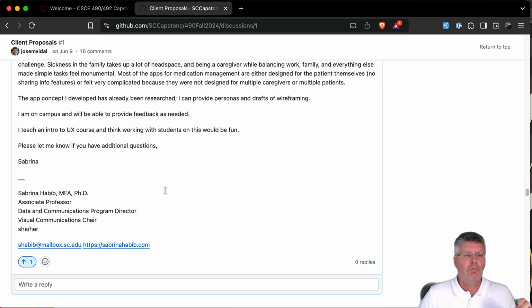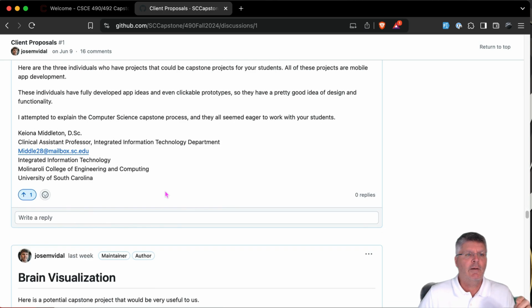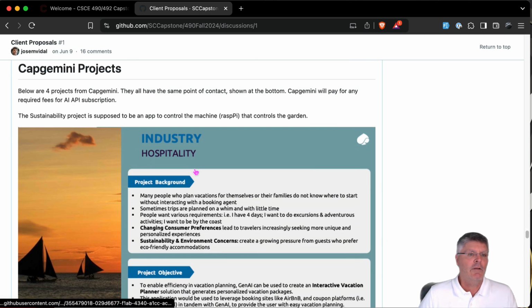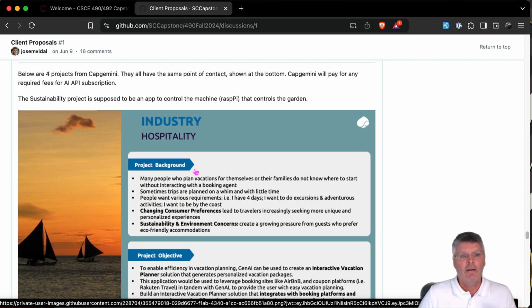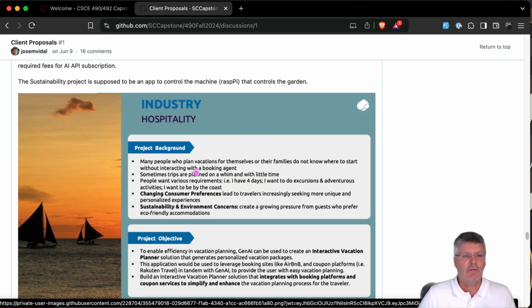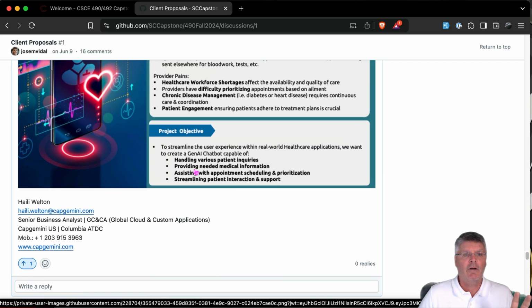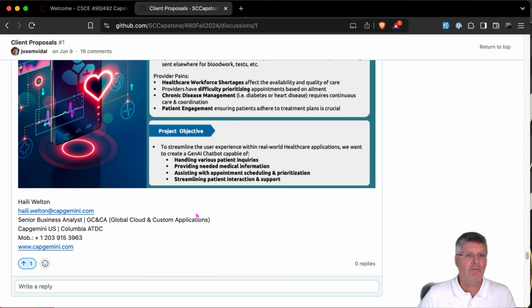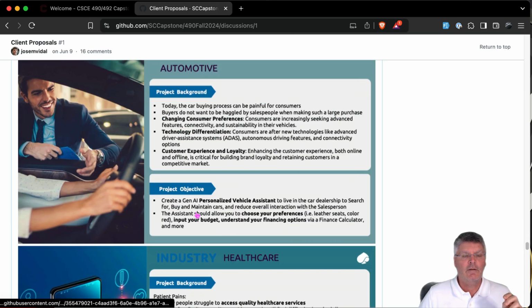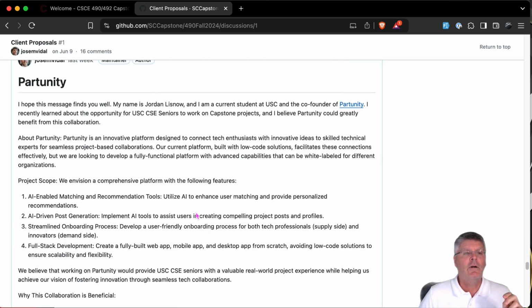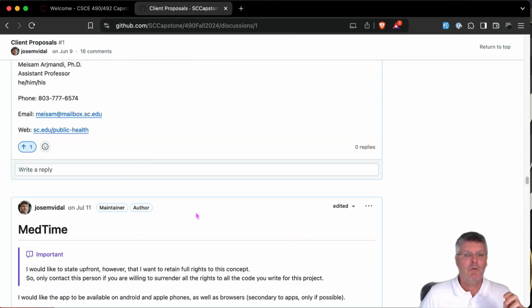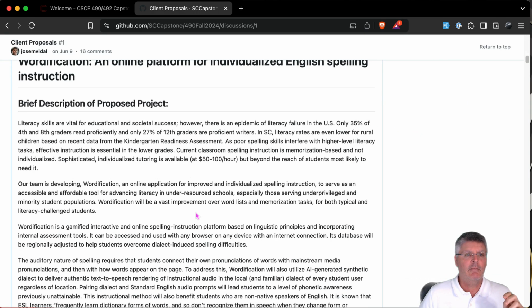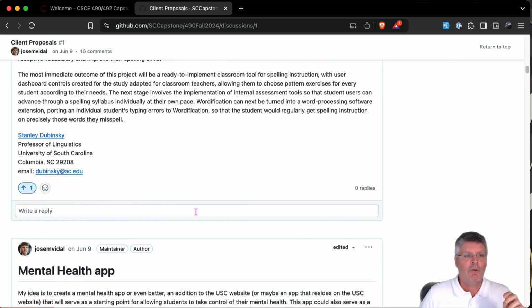So yeah, just read over these. Each one of them also has an email address of the person, and if you want to contact them, there's also Capgemini. That's a local company. They hire several of our students every year. So they have 3 projects that they want to work on, and this is their contact information. So check those out also. There might be more added here. I will add them if any more come.